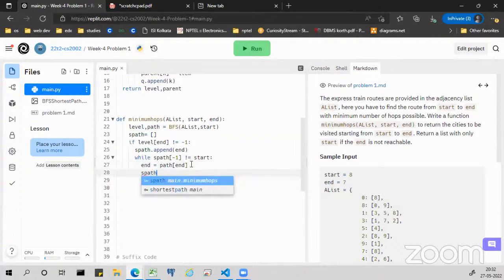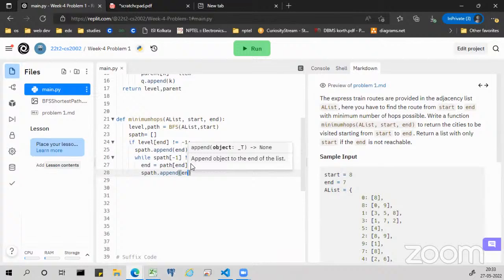And I would simply add the end now into the same path, because there is a next parent. So next parent is essentially the next node in the shortest path.